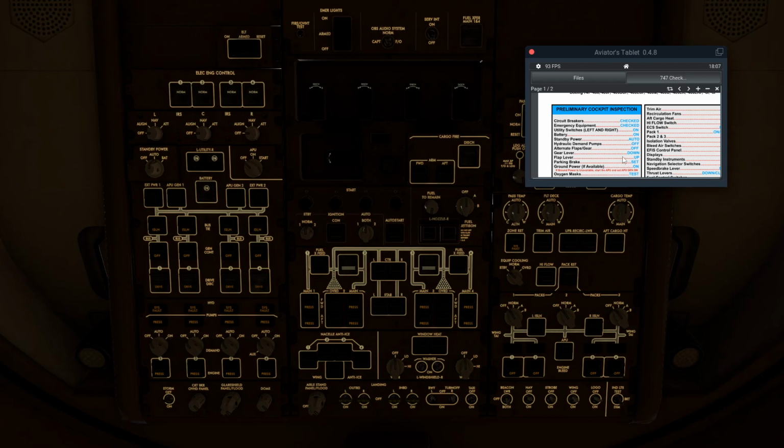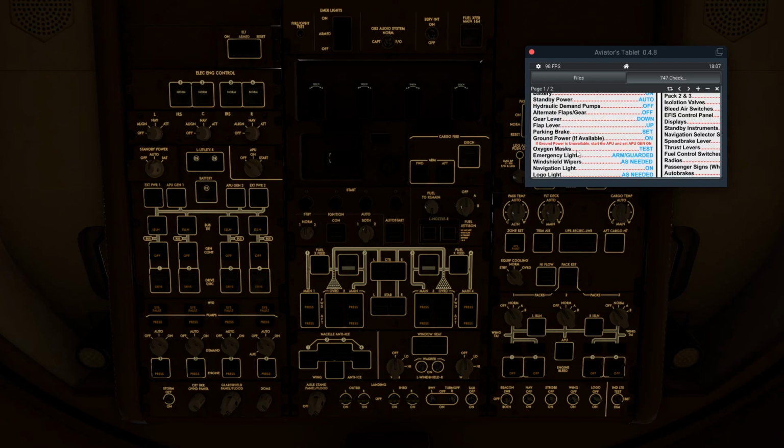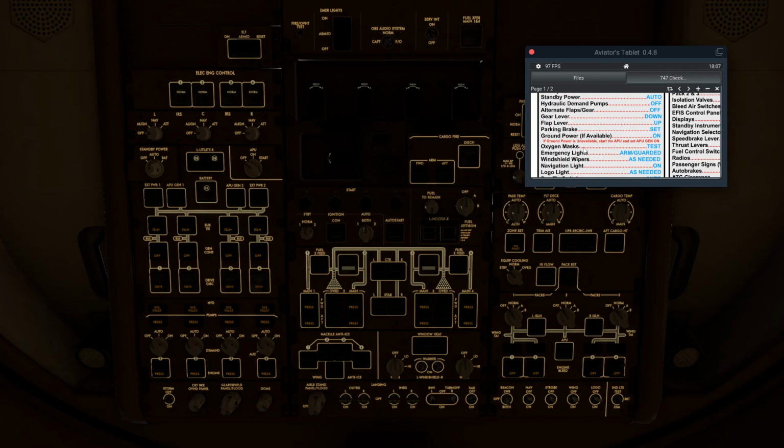So if that doesn't work, it says if ground power is unavailable, start the APU and set APU Gen 2 on. So our APU is right here. APU is going to go to on, and I'm going to start it.